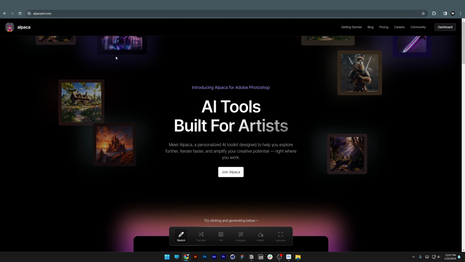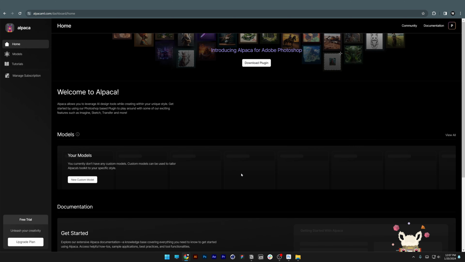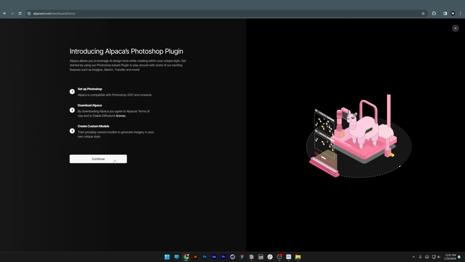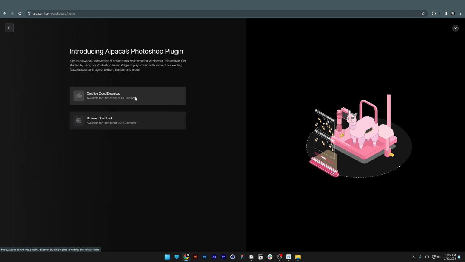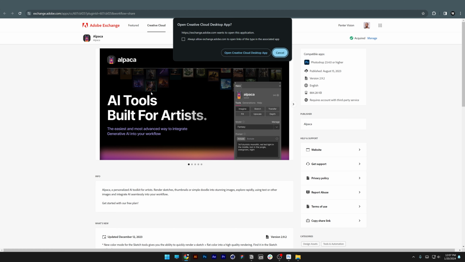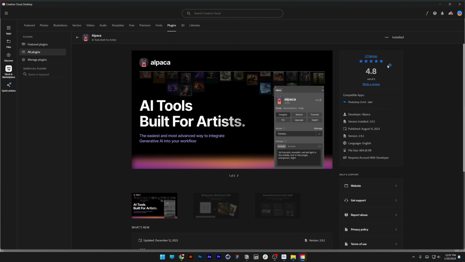In order to install this, go to alpacaml.com and you're going to need to sign up by clicking on join Alpaca. And it's going to take you to the dashboard, and here you got the button with the download plugin. Click on it, click on continue. Let's go to Creative Cloud download. It's going to pop up this window and click on open Creative Cloud desktop app. And here you got the app, click on install.